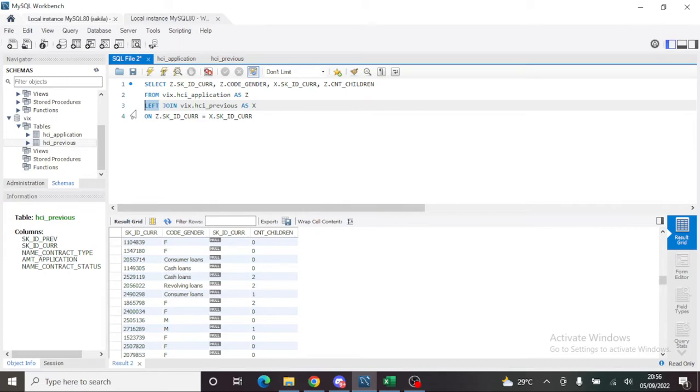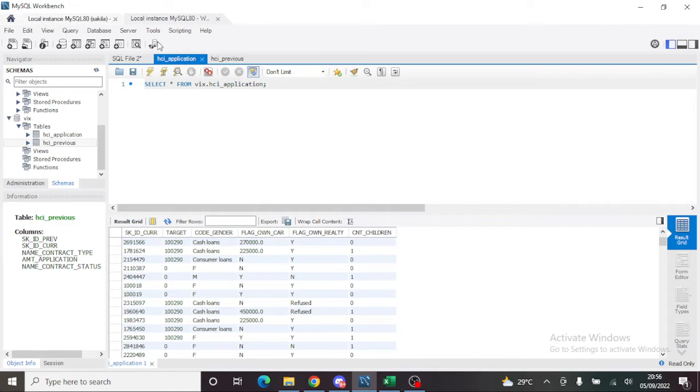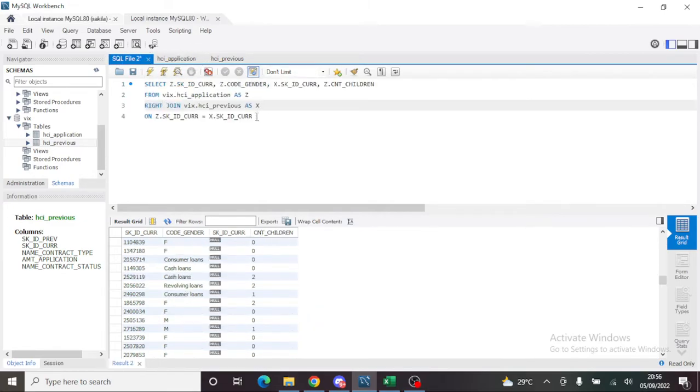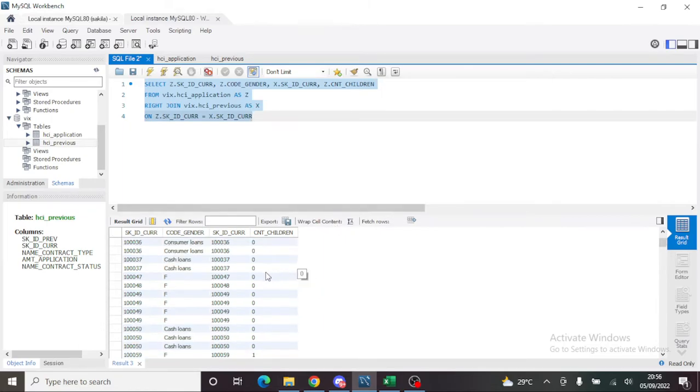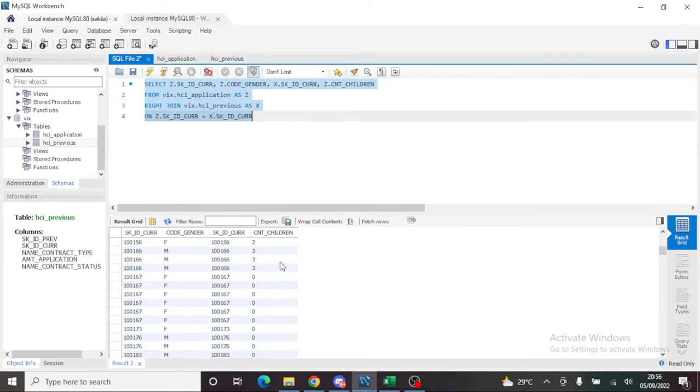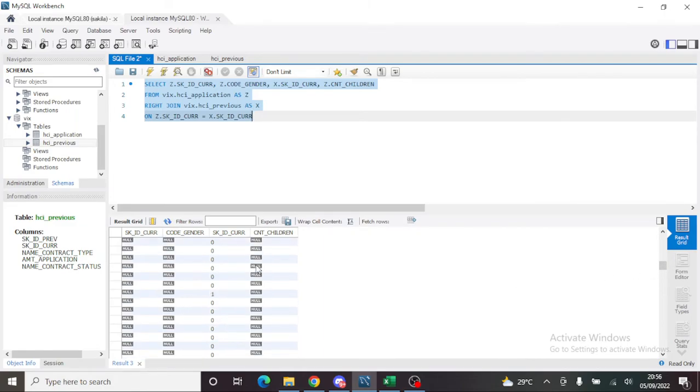If I change this left join to right join, I can get all of the data from the HGI previous, and some data are missing from the HGI application. So let's run this code. Yeah, then all of these null data are actually from the HGI application table.